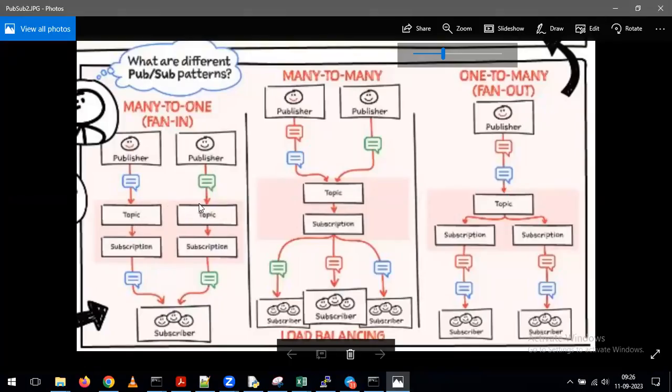Here we have 2 individual topics for the same subscriber. If the subscriber gives the acknowledgement for this message in this flow, it will delete the message from this topic. But if the same subscriber gives the acknowledgement for this message, it will delete the data from this topic only. Don't think that both are the same topic here. This is topic 1, a separate topic, and this is a separate topic. And for both topics, we have the same subscriber. That is the way we need to understand this diagram.